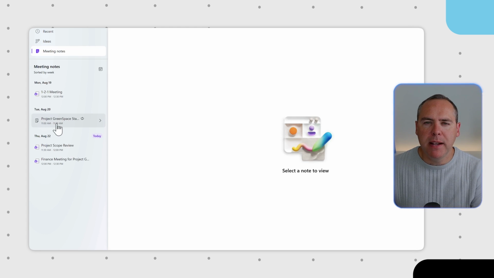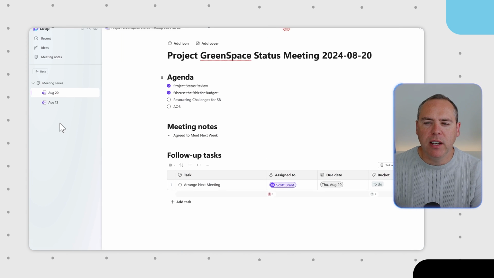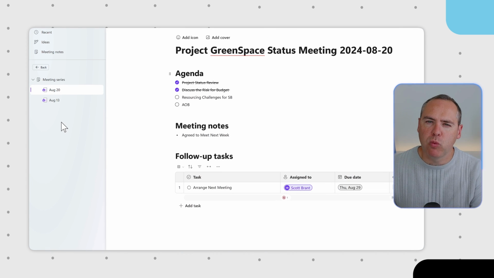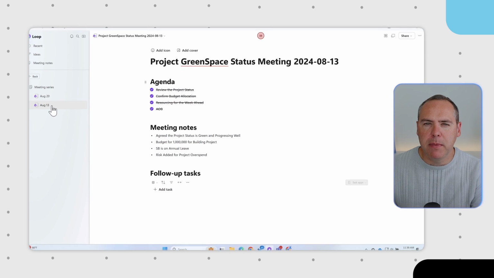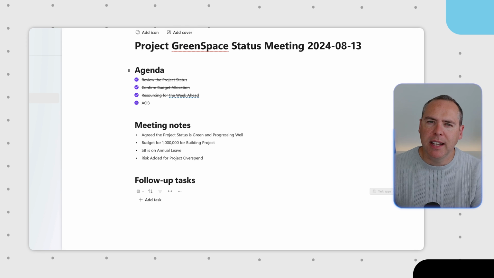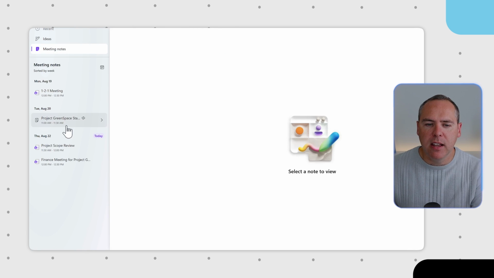Here is a reoccurring meeting we had on Tuesday, Project Green Space status meetings. By left clicking, we can see there's been two instances of this reoccurring meeting over 2 weeks. I can left click through these different meeting notes and see them uniquely in each of these tabs. So this means that reoccurring meetings and your meeting notes are now fully supported in Loop. You can get back to them really easily by just selecting them inside of your calendar view under meeting notes and have quick access to all of them. So now recurring meeting notes are even easier with the help of Loop.